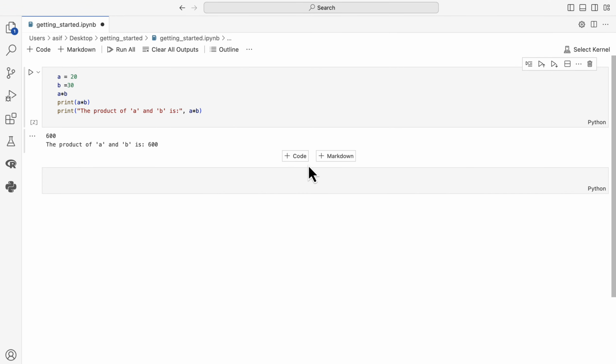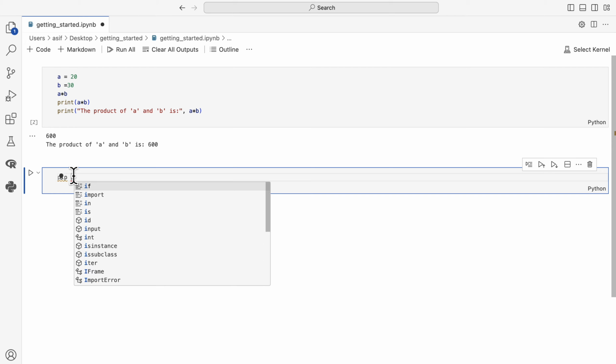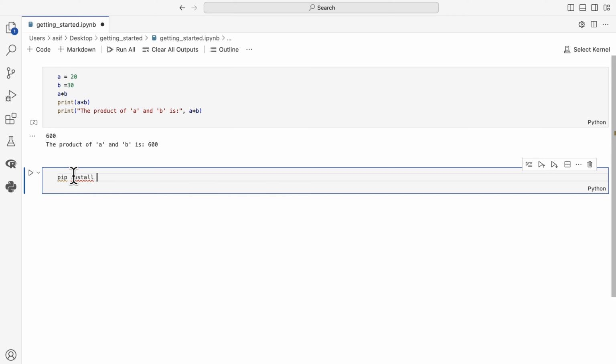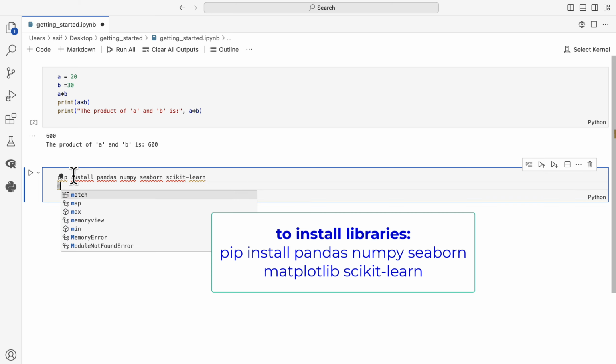Before we start working on Visual Studio Code, we need to install some libraries. And for that, I will install these libraries: pip install, and the first library I want to install is pandas. Other library is NumPy. Another one is Seaborn. Don't be scared by these names. These are just names of libraries. Scikit-learn, Matplotlib.